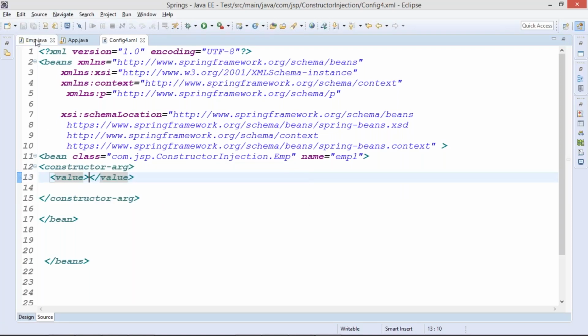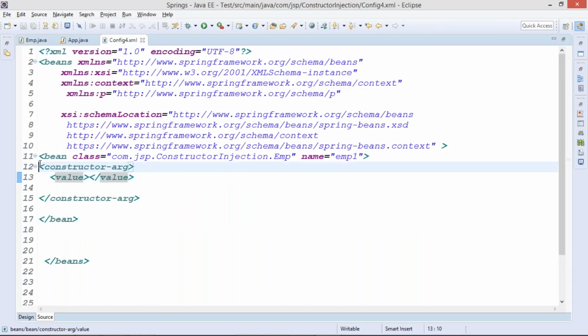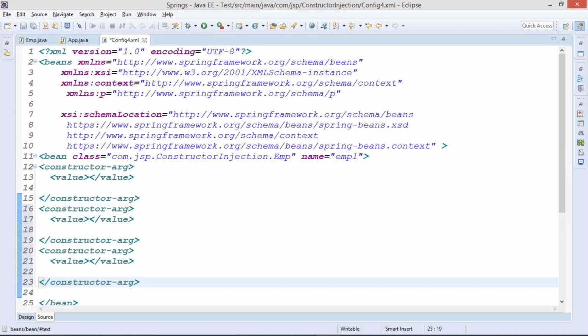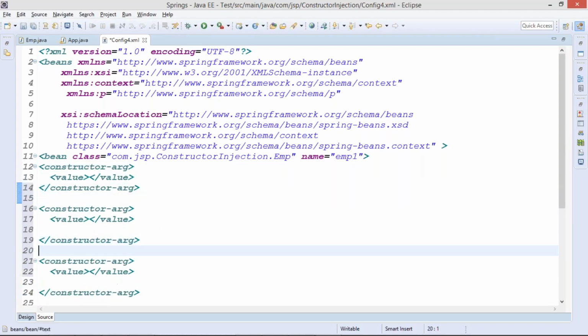Similarly, we have three different things, guys. So we'll declare here three different constructor args. Let us declare one by one. Yes, now we have declared three different constructor arg tags. Now for each property we have to set the value.